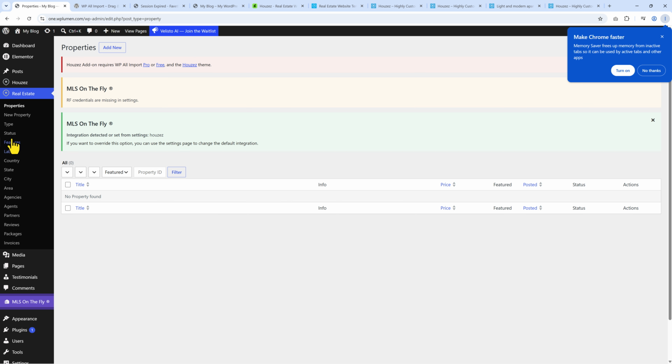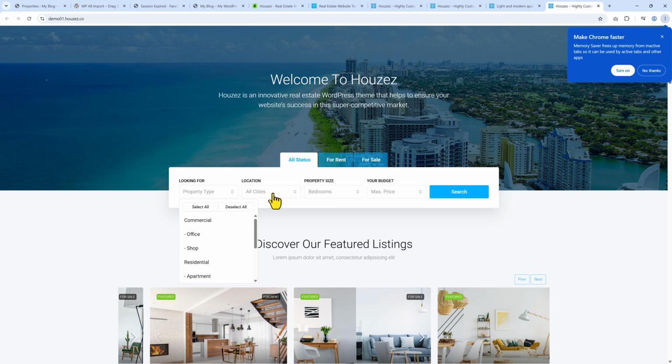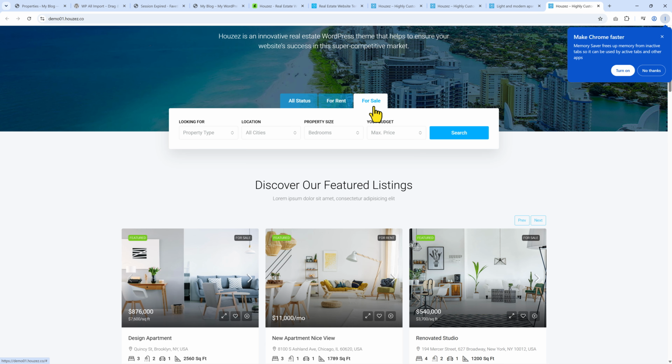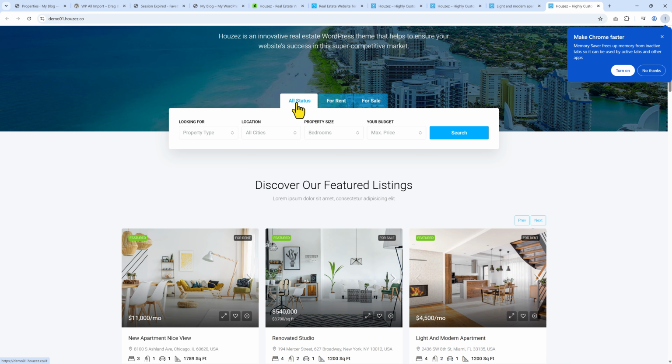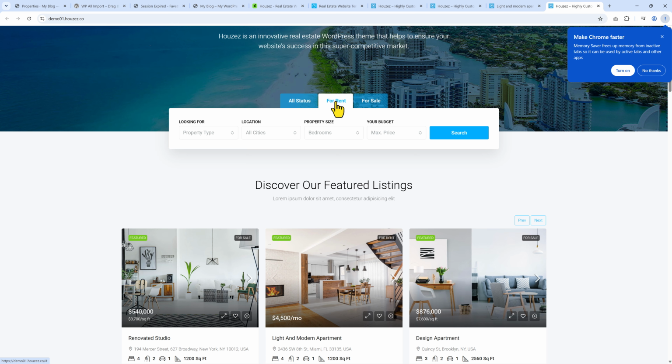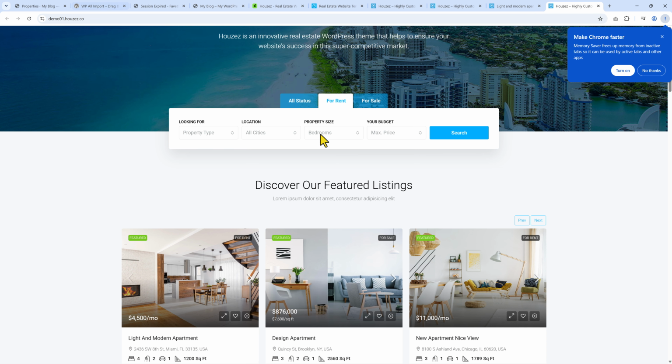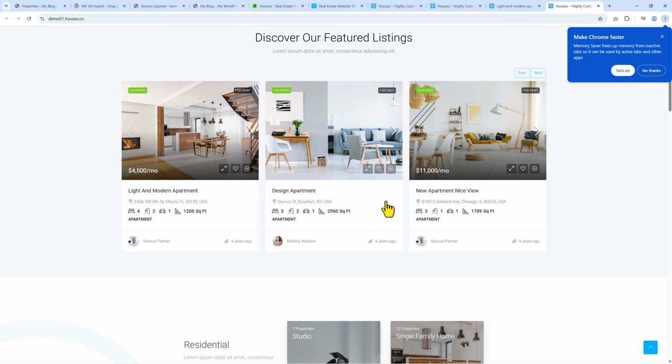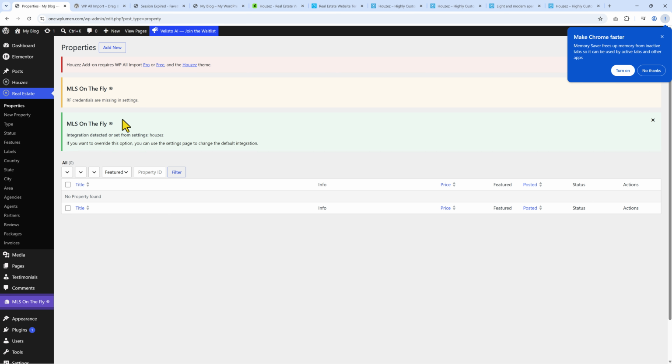Okay, so we'll have to set the type and status. What is the status? Here you can see for sale is a status. Here you can see all statuses. For sale is a status. For rent is another status. Okay, so to display the houses, we'll have to set all of this data. So let's start with type.